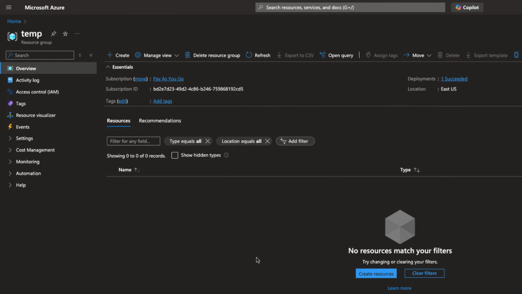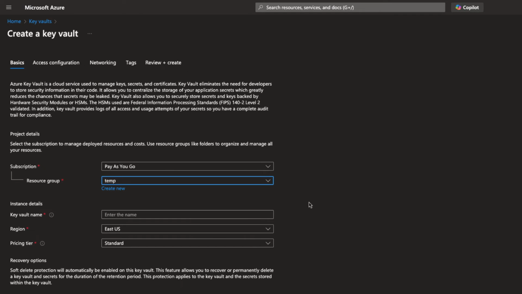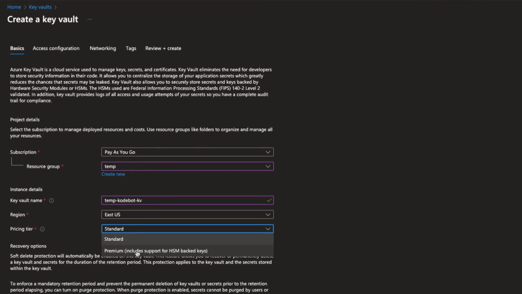Okay, I am here in the Azure portal now, and I have a resource group called temp, and within this resource group I'm going to create a new key vault. And I'm going to name this key vault temp codebot KV. And as you can see here, the pricing tier has two options. The first one is standard, and we also have premium. Only with premium you'll be able to use the hardware security modules for storing your sensitive information. I'm going to leave it as standard for now because I'm not going to use HSM modules.